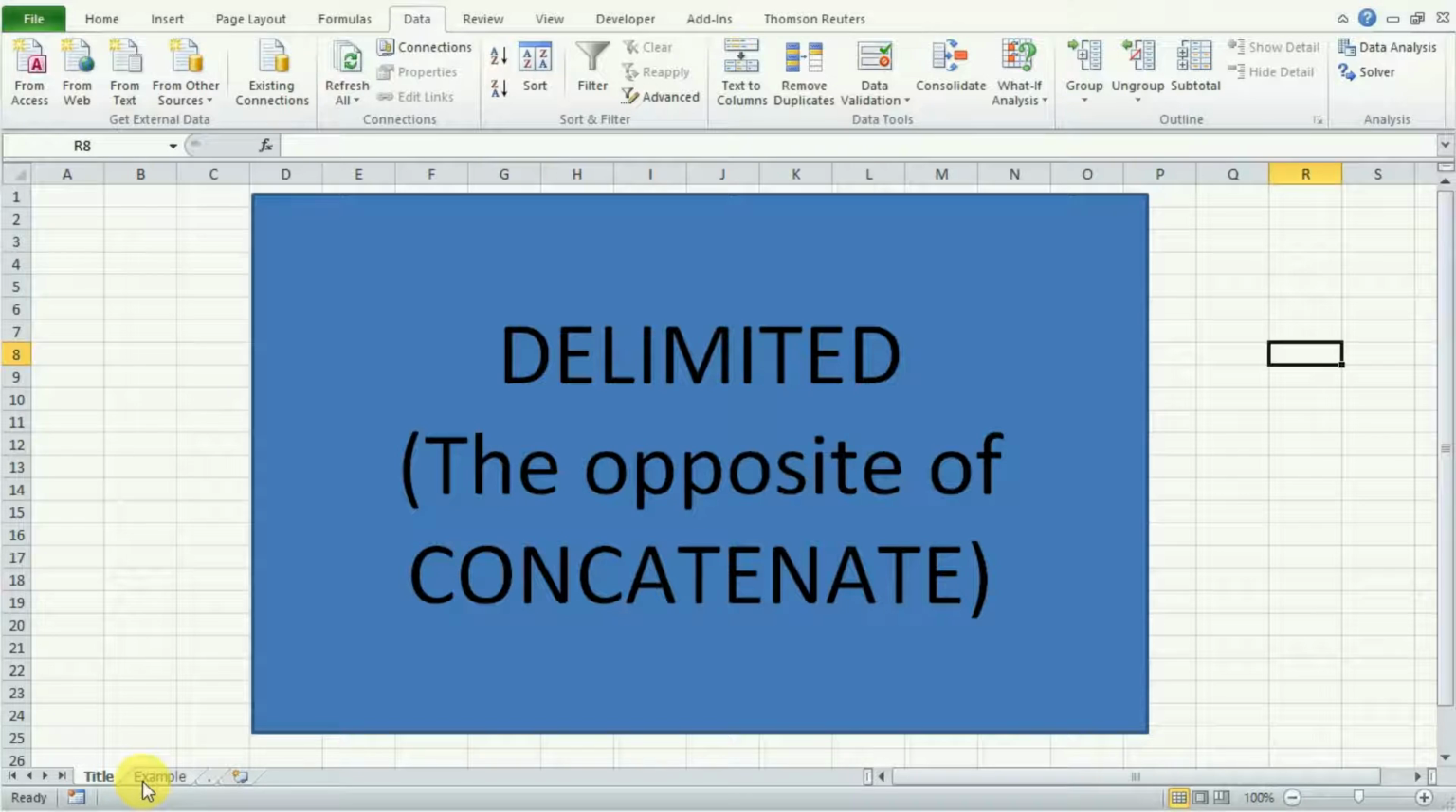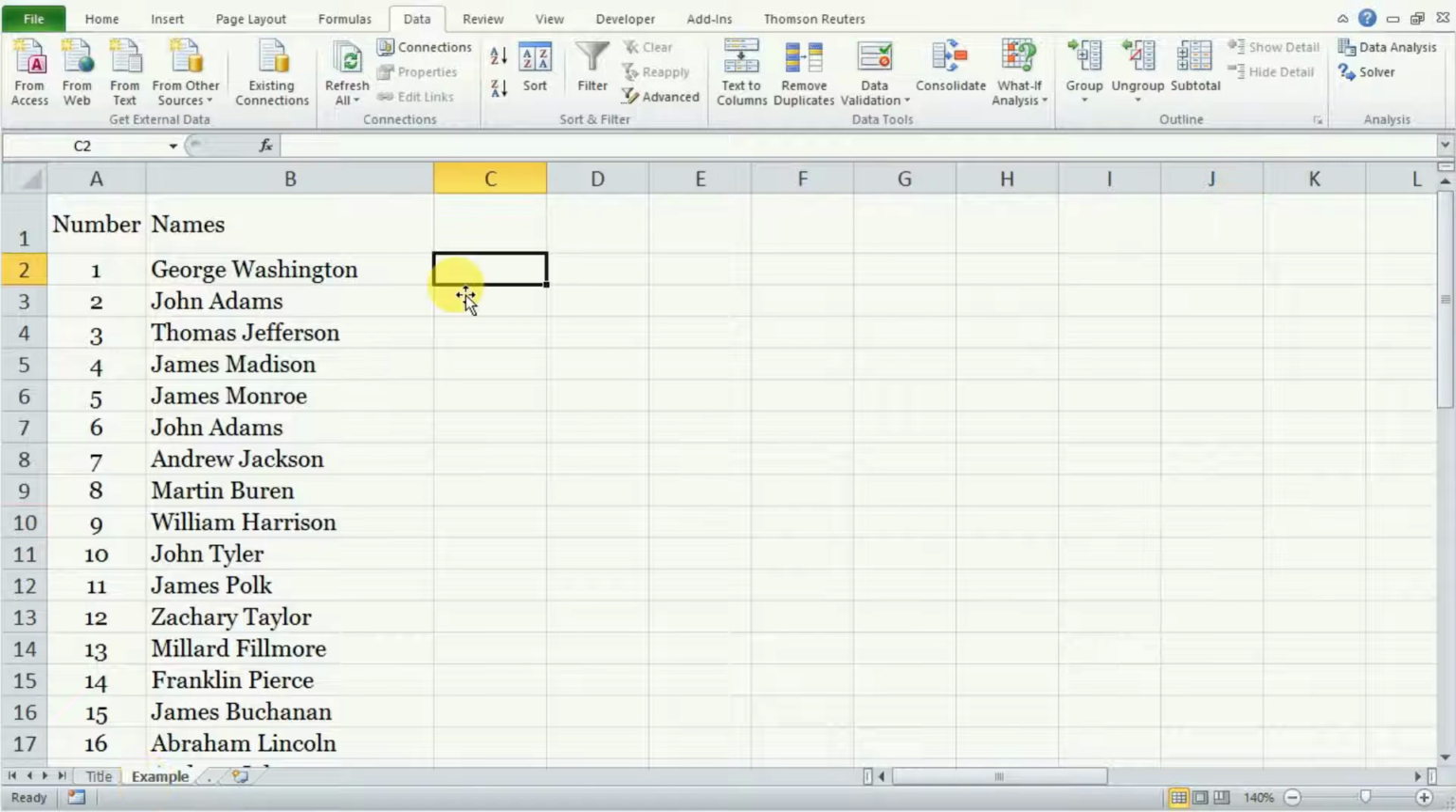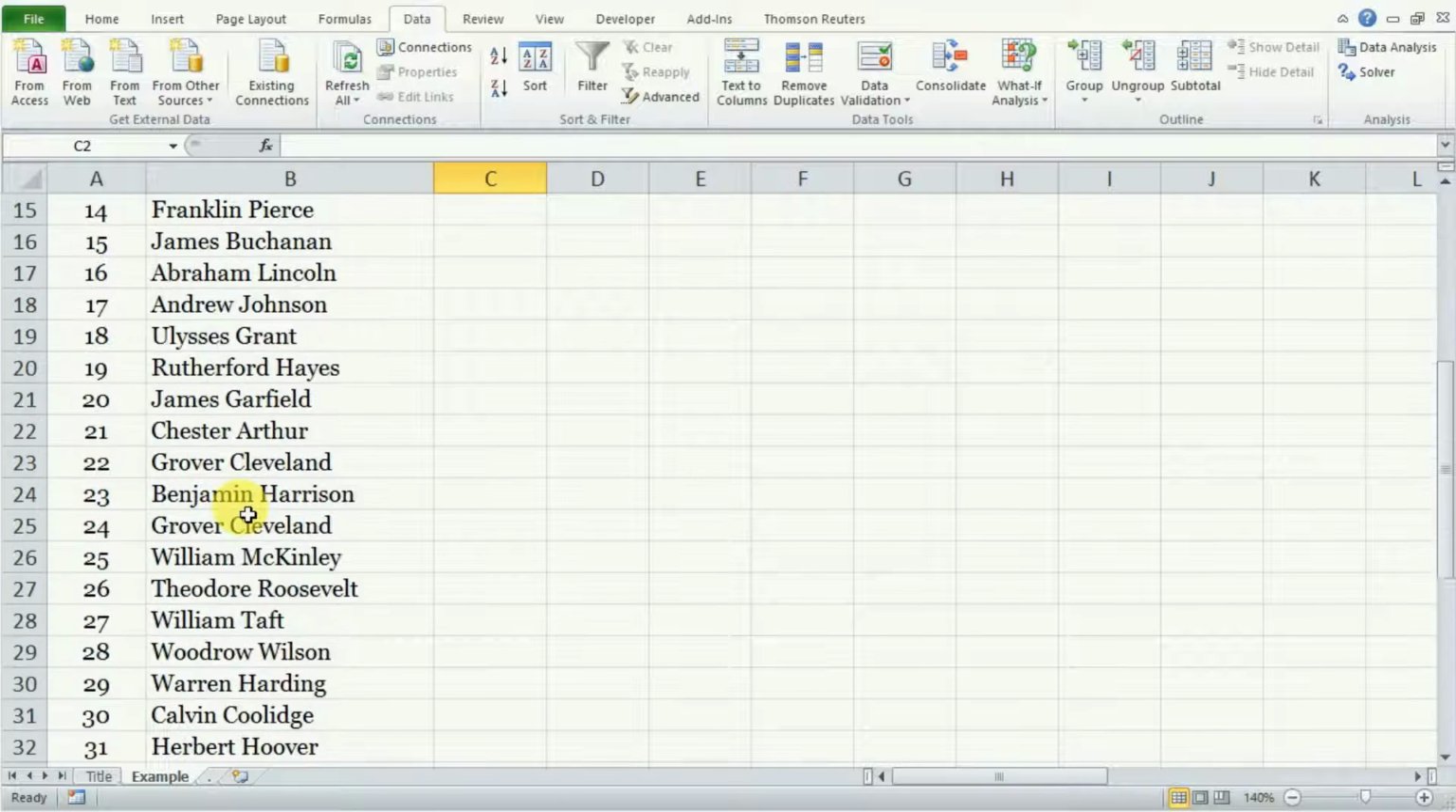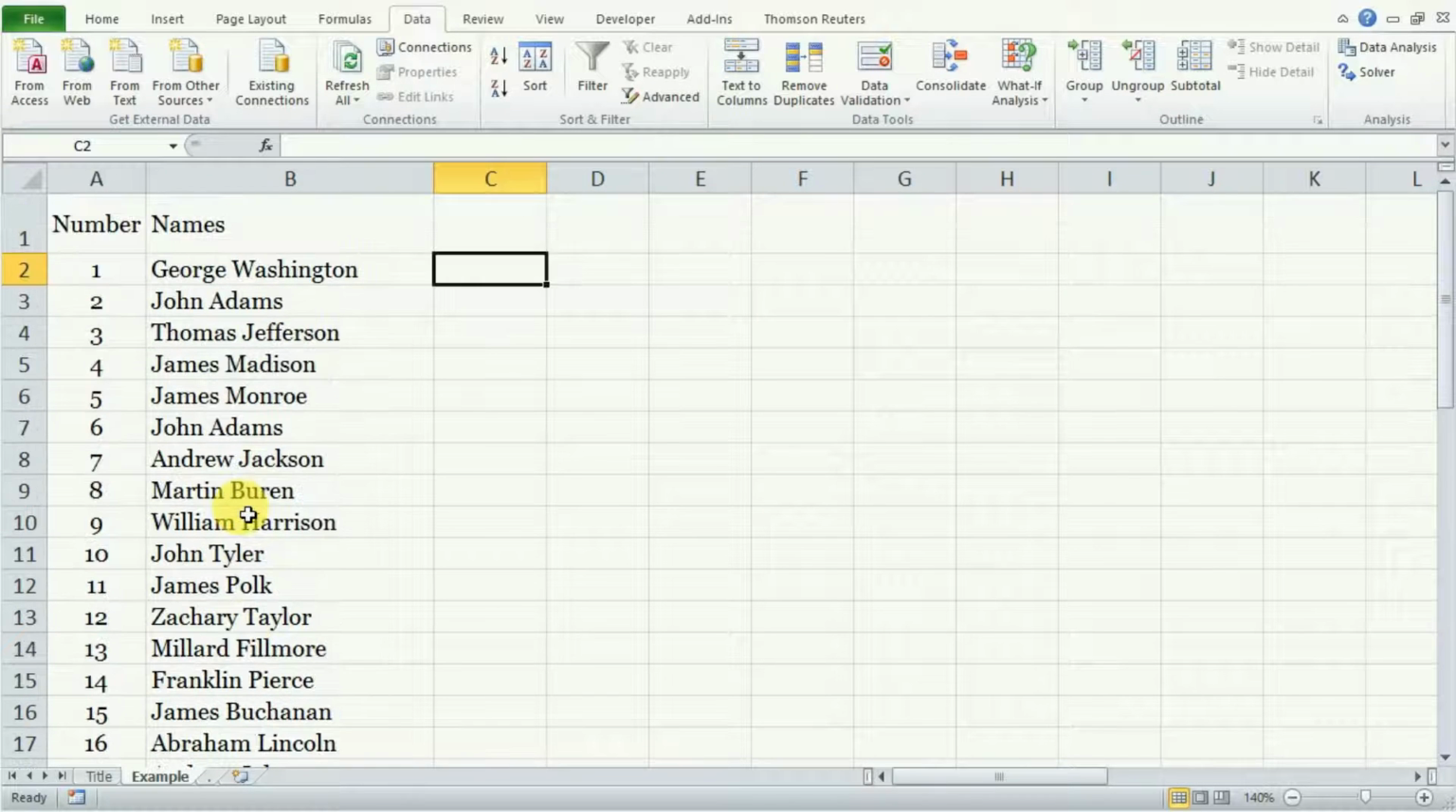Now let's quickly look at an example. Let's say that you have a list of names, and in this case you have the names of the presidents of the United States in one column. Now you have the first and the last name in the same cell. You want to separate the first name and the last name in two different cells.